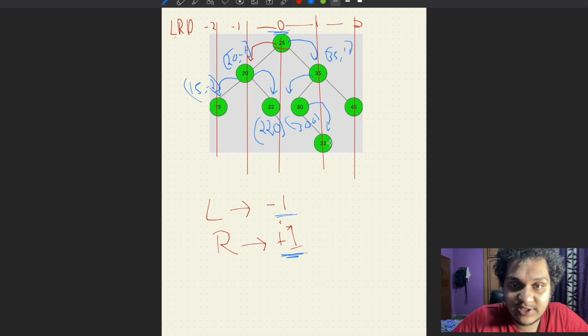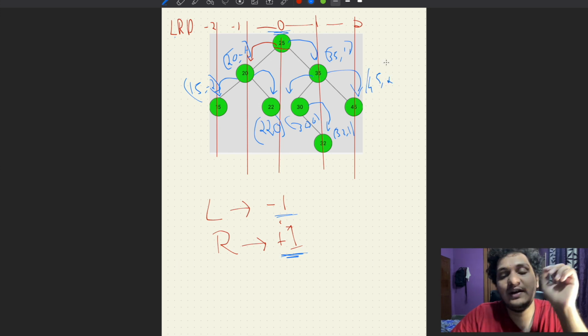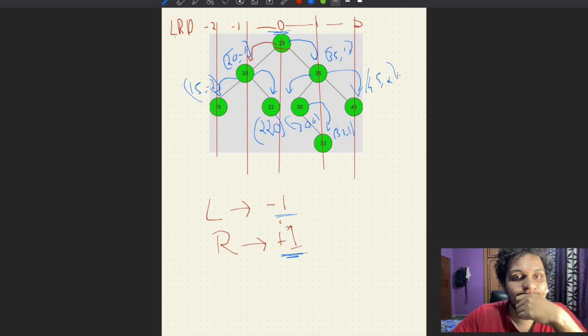It doesn't have any left side, so we will go to the right child. Here for the right child, we have to add to the parent's position. Here it was 0, and we say +1. We are going to the right side, and then to the other right side, and it will be 45, comma 2. Now we assigned the positions.